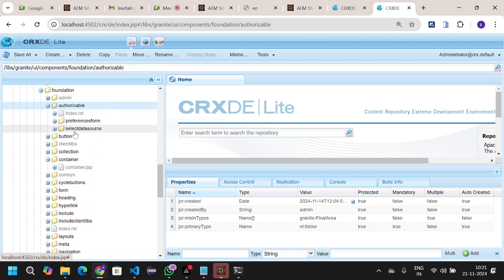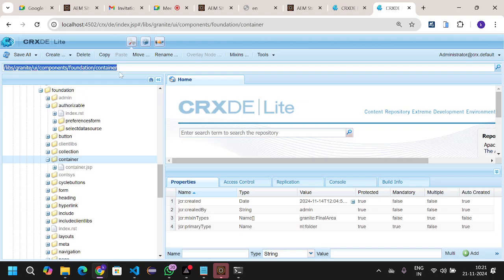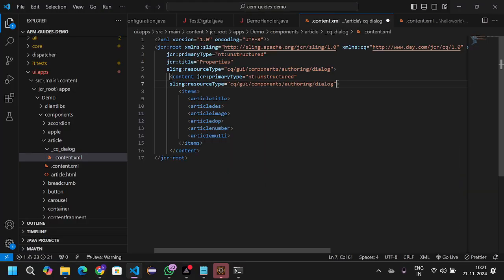Simply what you can do, you can copy the path from here to here. You can copy the path from granite to container. So you can come here and paste here: granite UI components, foundation, and container. This is the path.